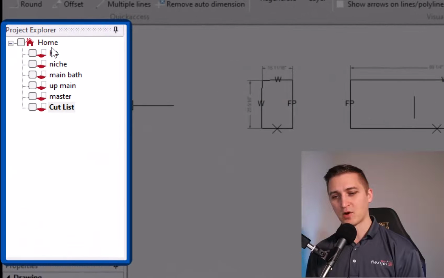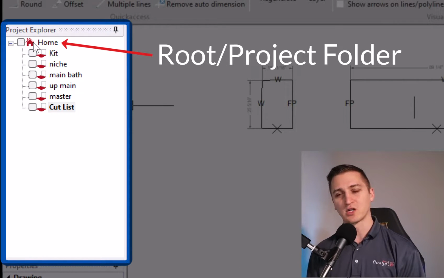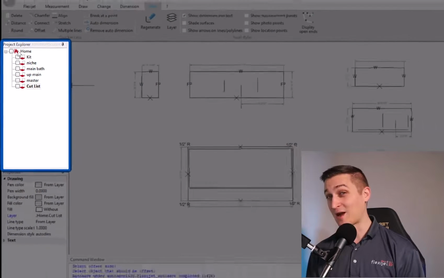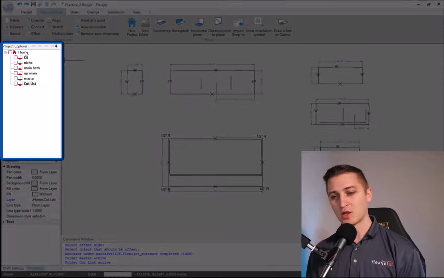Coming back on the Project Explorer here though, we have this root folder. We call this sometimes a root folder or project folder. This is created automatically for us when we select the countertop function, or on the measurement ribbon here, we have a button for a new project if we choose to do this manually. I'm going to click on that folder and show you this.